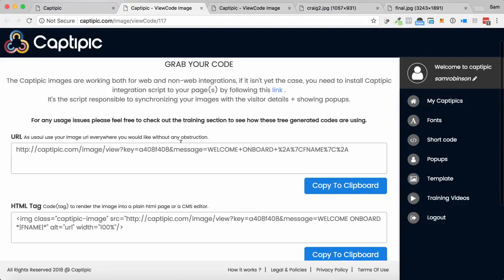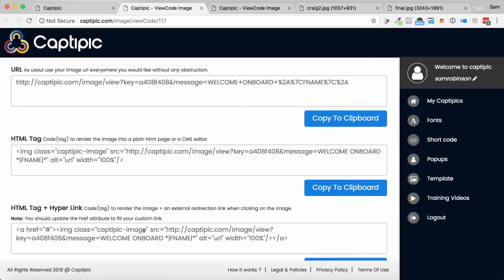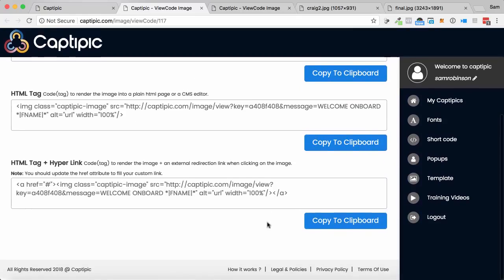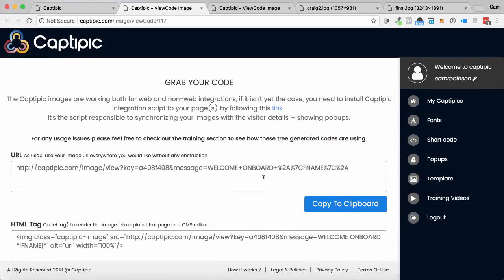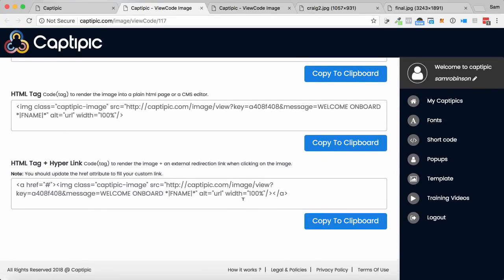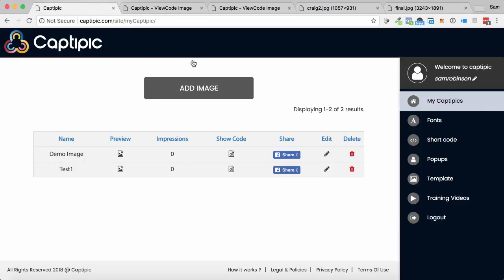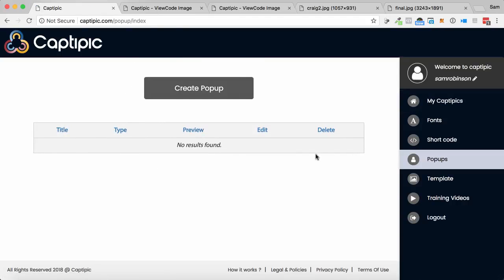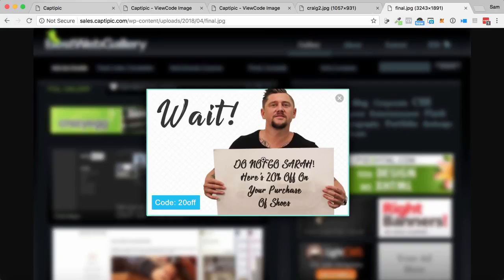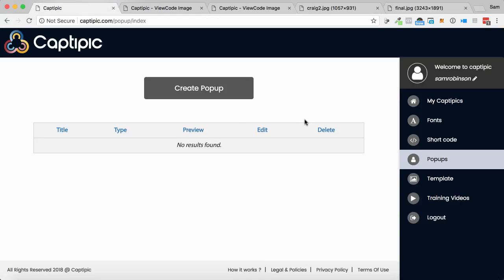So here it is. We've got the URL, we've got the HTML tag, we've got HTML tag and hyperlink if we want to do that as well, which we can copy to our clipboard and paste into our emails, into our website, wherever we need it as well. On the right here, you can create pop-ups as one of the upsells. So you'll be able to create a pop-up that holds it in. So basically like this. You can create pop-ups, embed them into your site as a pop-up instead of having to embed it into a pop-up builder.